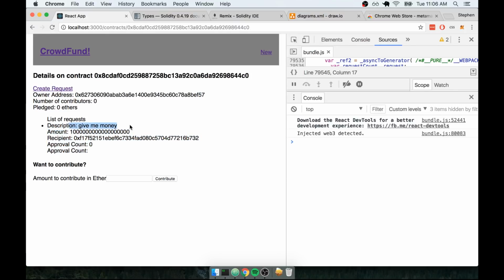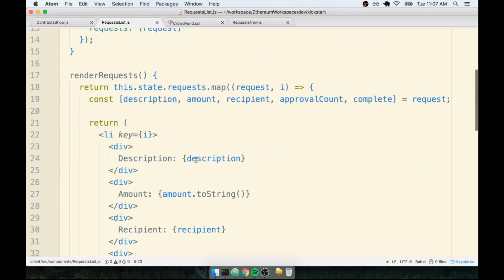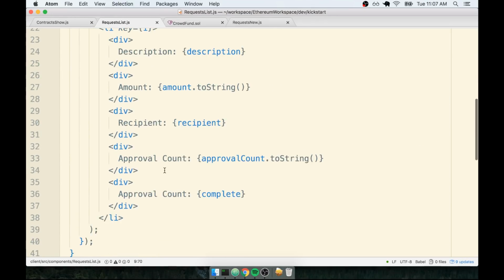So this is the first request they make. They're saying, give me money. I want to send this money, this many wei, to this recipient right here. And this is the number of contributors who have actually approved that request to send money. So let's fix up this thing.